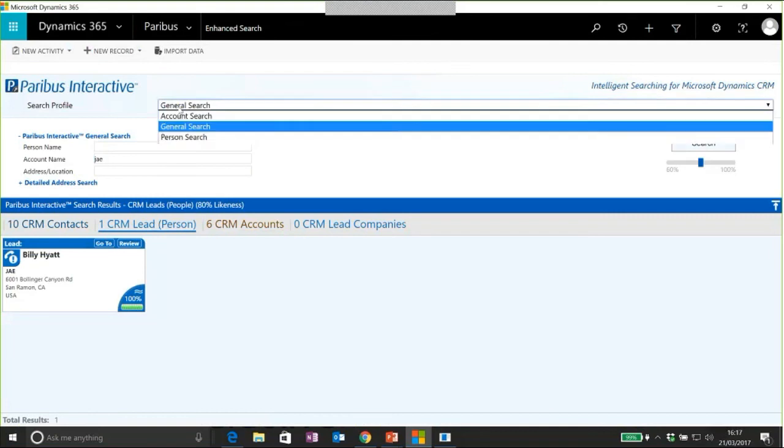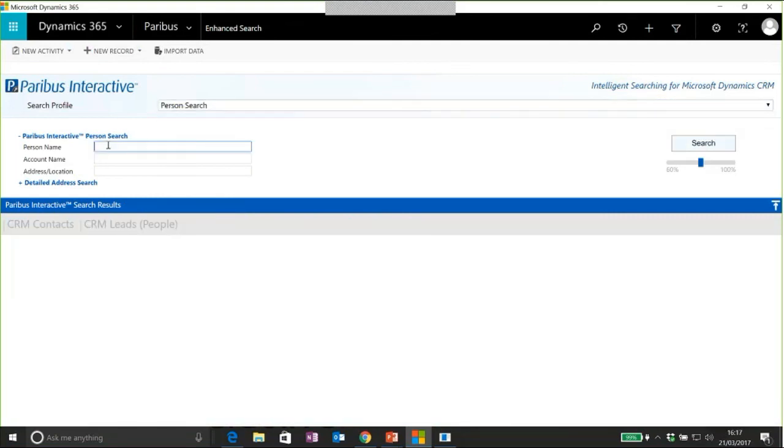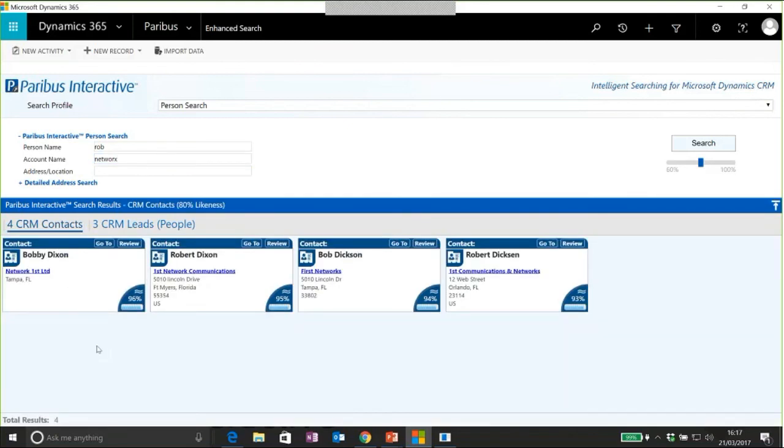So the scenario where we're saying, actually, I met this guy called Rob, who worked for a network organization, is a piece of cake. It's very, very simple to do now within the Paribus capability. And again, you're going to find that record. It's not going to have to be entered again, and your data quality is going to be retained.